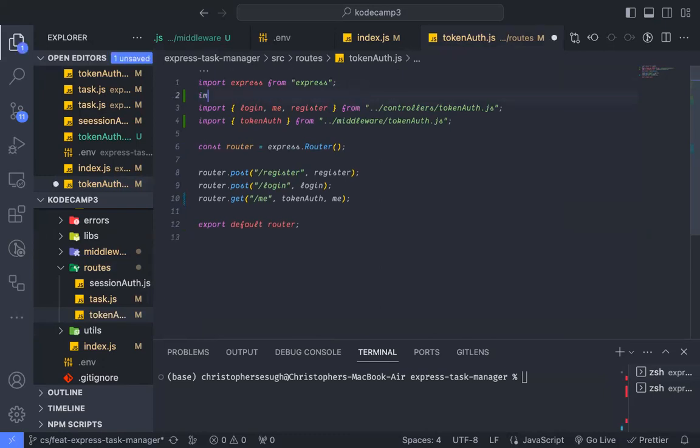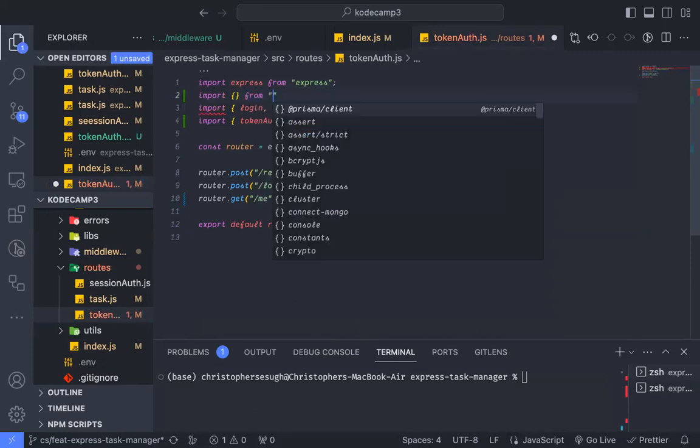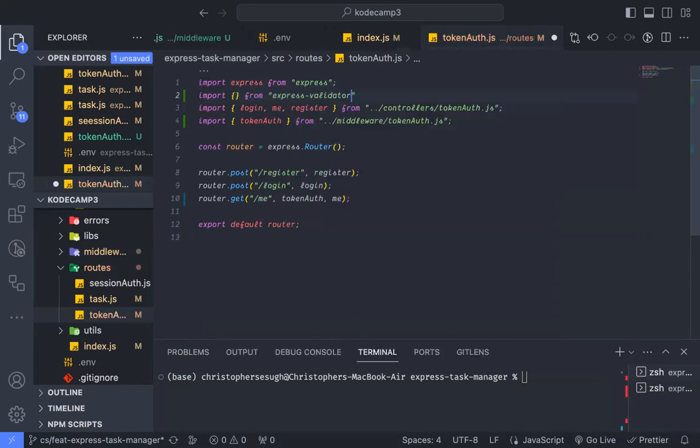So first of all, we import an object from Express Validator. So what do we need? We need the check function. Just the check function. Okay, so let's go ahead and import the check function. If we need other things, we'll import them, but for now, let's just use the check function.